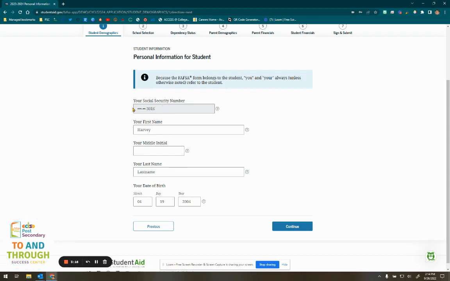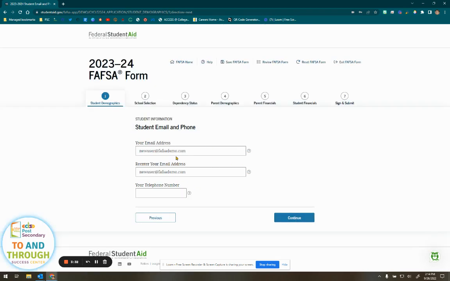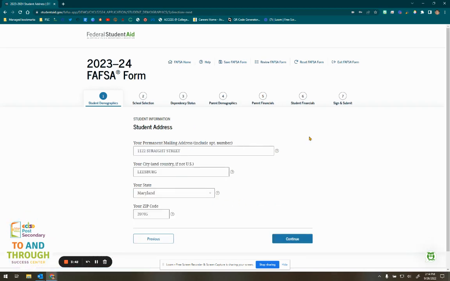Anything that is grayed out like this, that means you can't click in it to correct it. But anything that is white, you can go in and update if needed. Just make sure the email address is correct. If you did not give your phone number when you created your FSA ID, it will not show up here, but if you would like to add it, you can. Continue. Make sure your address is correct.